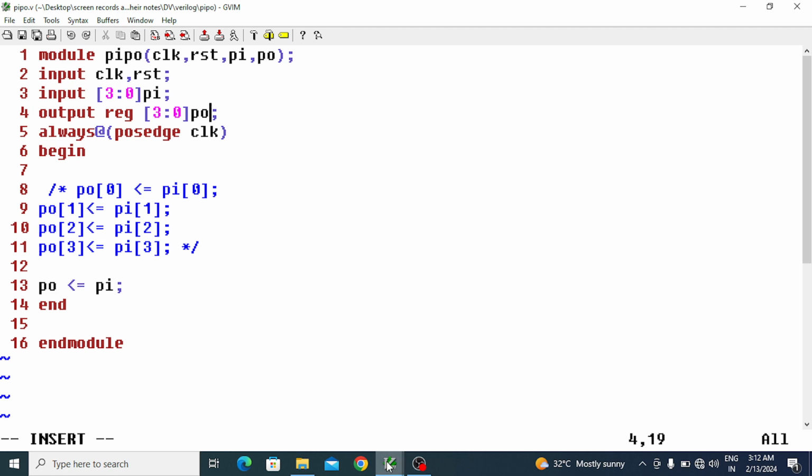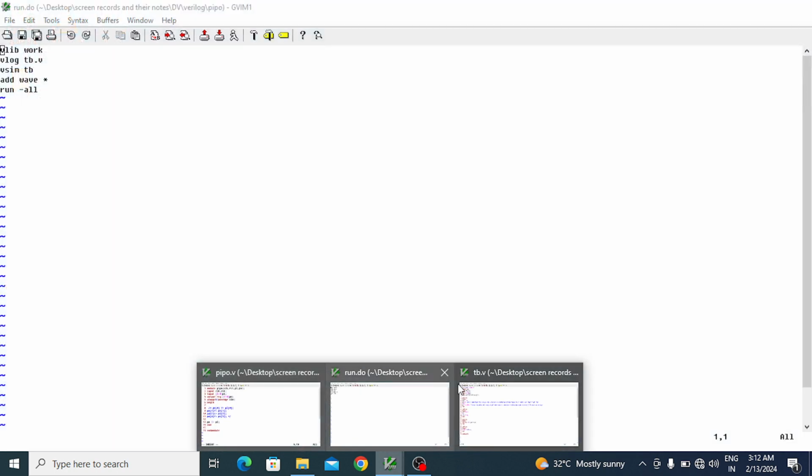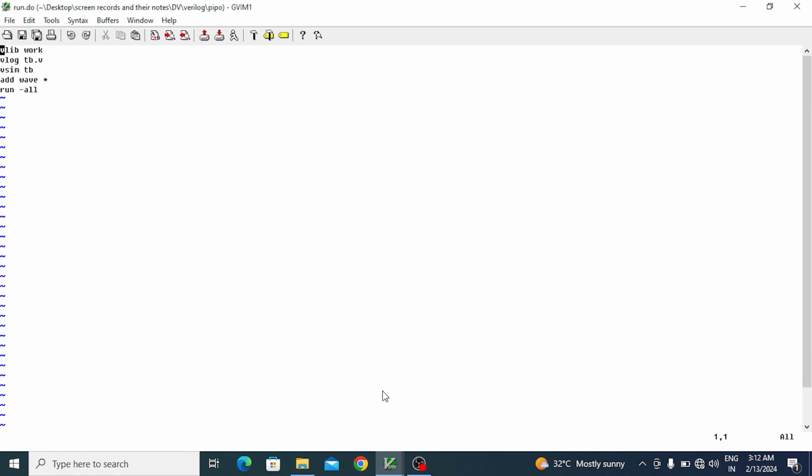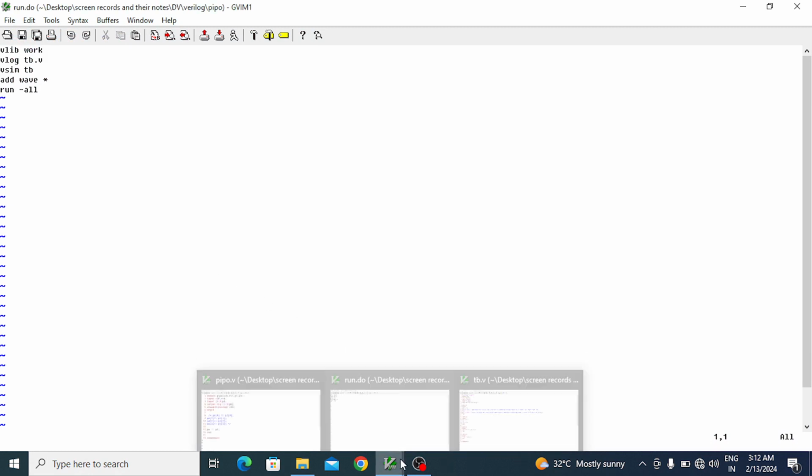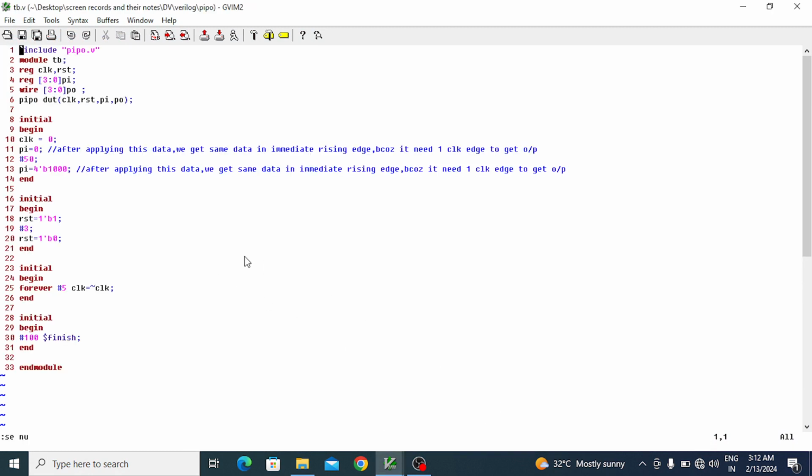Now we'll see the testbench code. This is the run file, and this is the testbench code. This is my file name and this is my module name. Here PI and PO are vectors. You have to watch this lecture after watching the serial in serial out and serial in parallel out design and verification lectures. Then you can understand it well.